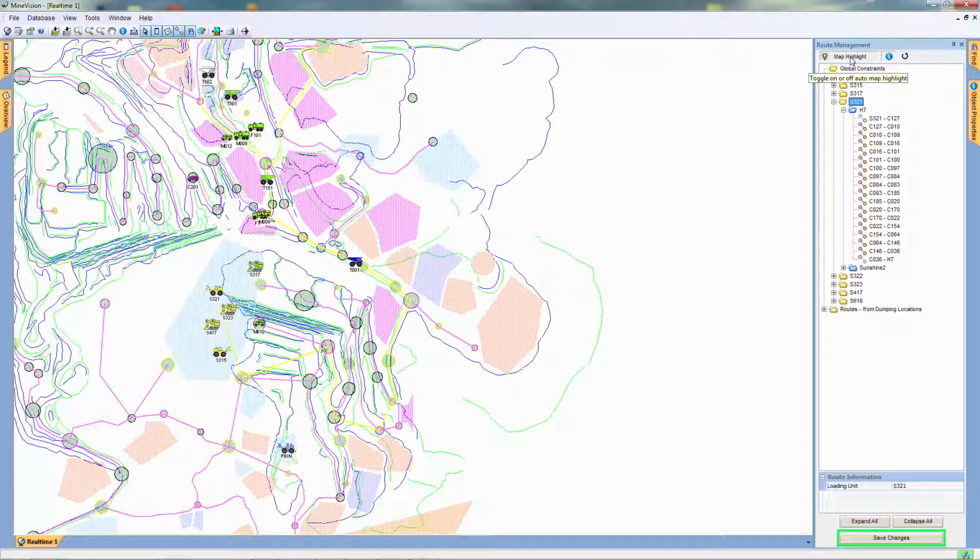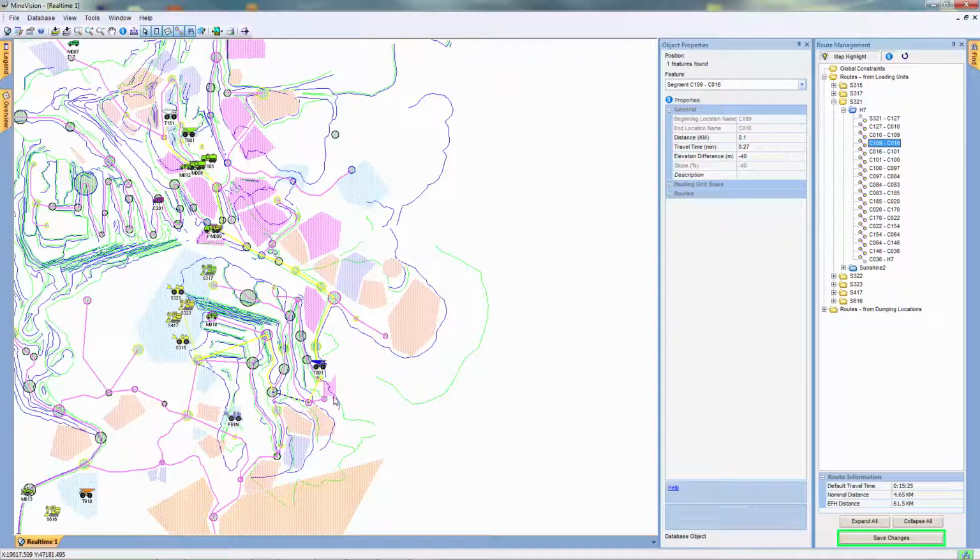If I have this map highlight button selected, I can view the route highlighted on the map when I select it. Here you could see the route has been highlighted on the real-time map in yellow. I can view each of the route segments individually by expanding this folder. The segment is highlighted in blue on your route.